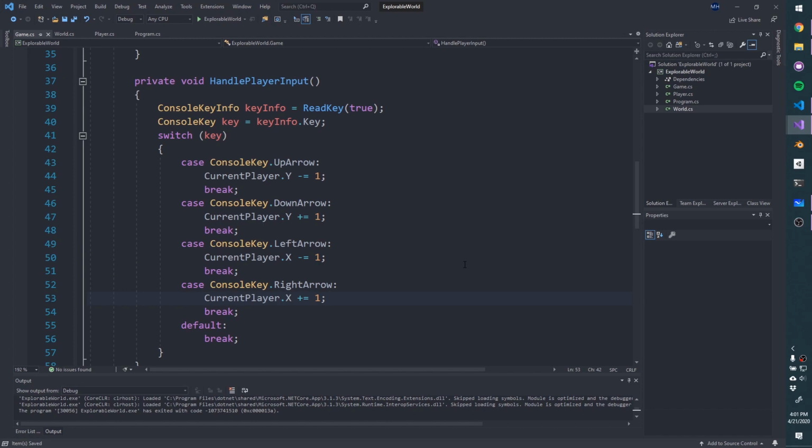So we're going to have to integrate our IsPositionWalkable code here, because right now we're just completely ignoring whether or not the player can move to that position, and we're just moving them there.